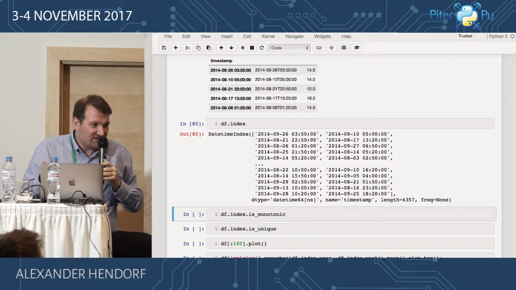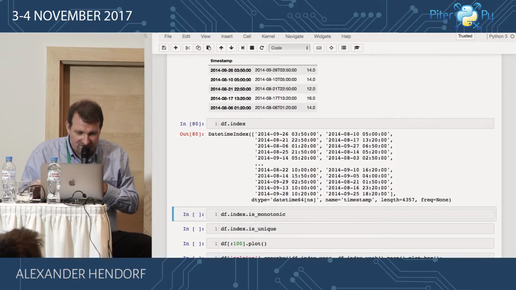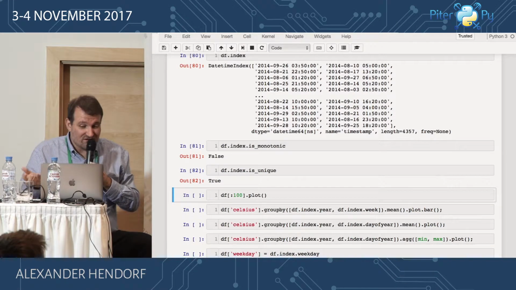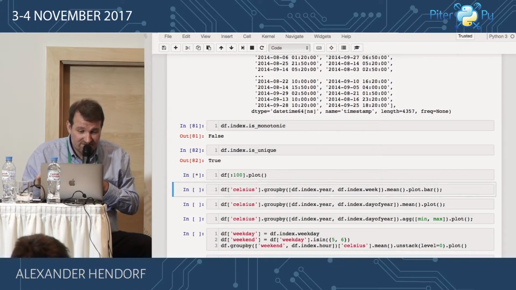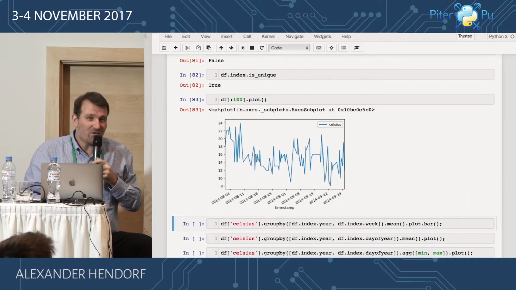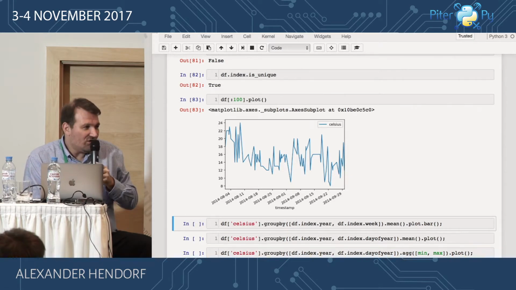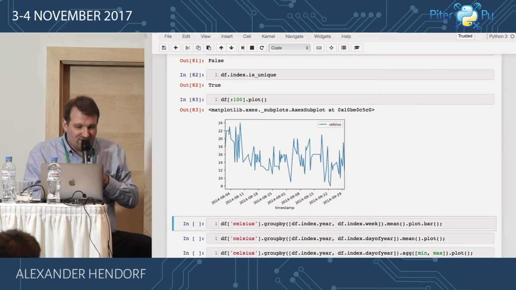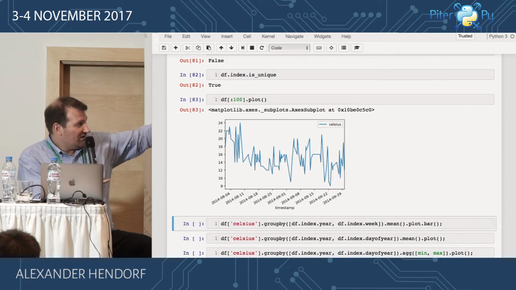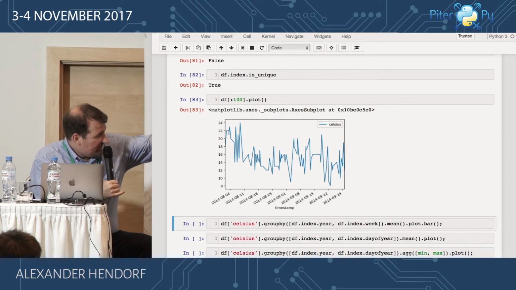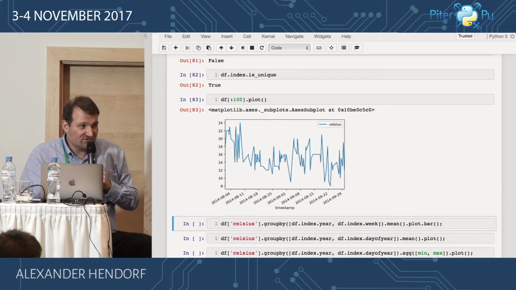If we look at it, we see it's actually timestamps. We can check, it's not monotonic, but it's unique, so probably it's data from one sensor only. And if we plot it, pandas is really smart, saying, okay, datetime data is basically ordinal, so it plots in an ordinal fashion. There's no sorting, nothing involved. Just by changing the index, we now see how temperature behaves, and we already have the timestamps on the x-axis without doing anything.